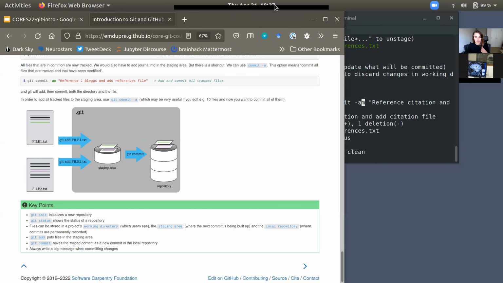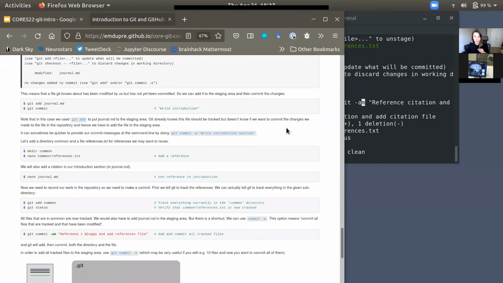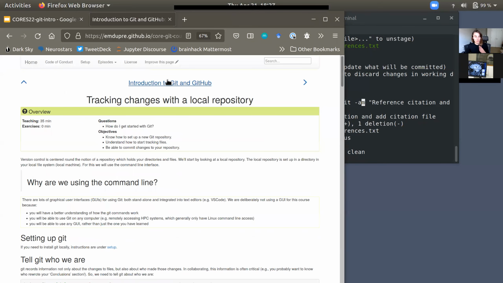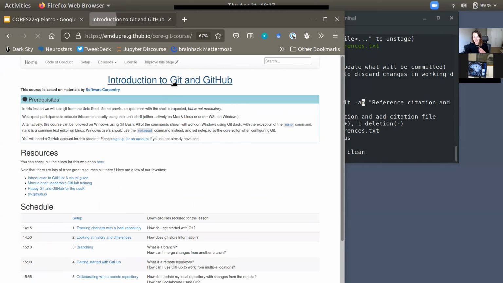Awesome. Okay. I don't know if there are any questions at this point, but if not, I'm going to go ahead and move on to the next piece, which is moving off of your local computer and getting to GitHub.